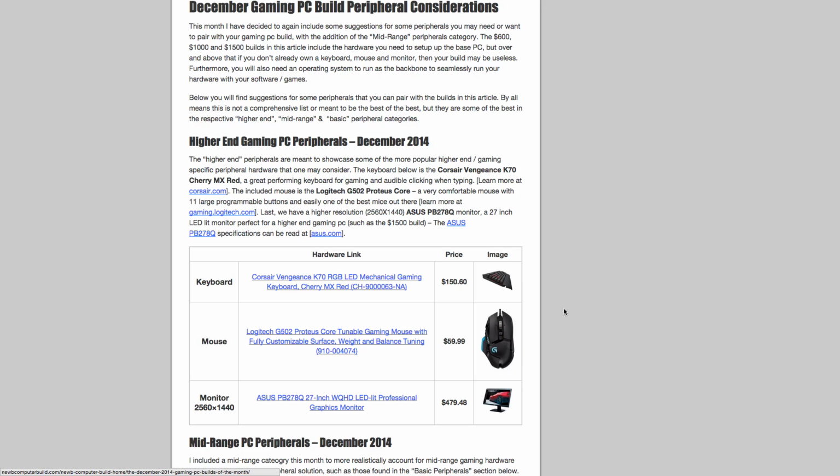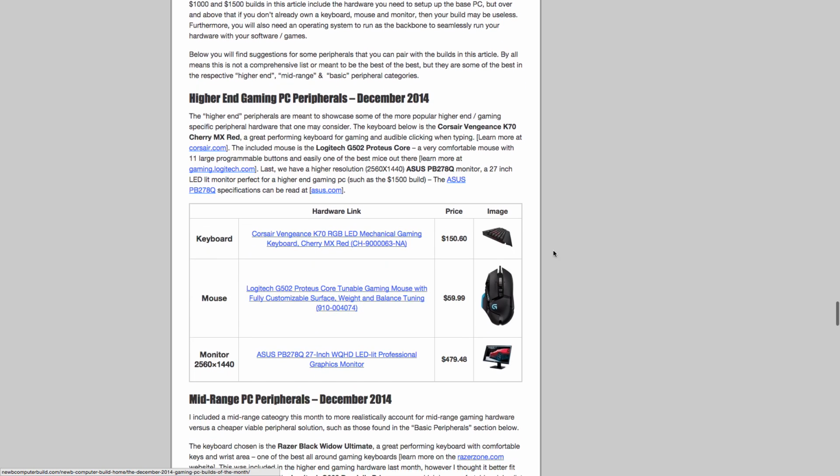So for the higher end gaming PC peripherals, the keyboard we have here is a mechanical keyboard, the Corsair Vengeance K70 RGB lit keyboard for $150.60. They also have ones that light up and all. Oh, no, sorry, not this one. I'm thinking of a different one. But no, this one's a mechanical keyboard, so it makes some nice clicky sounds. I like them for gaming, so this is a good one here.